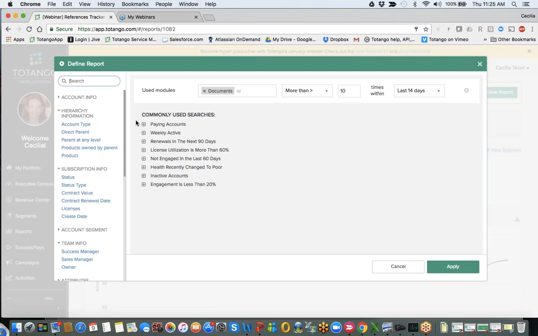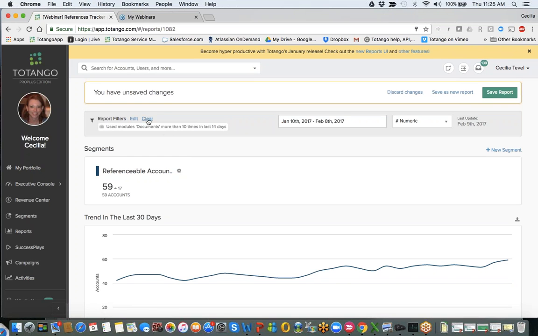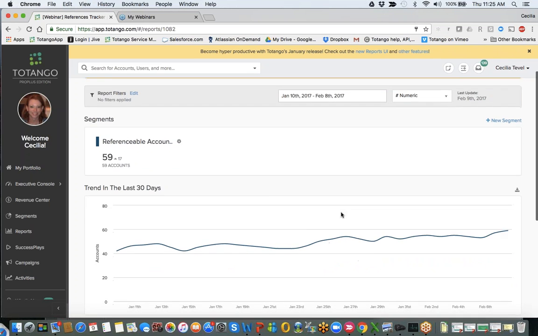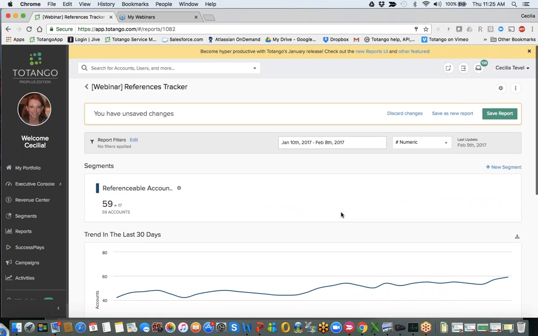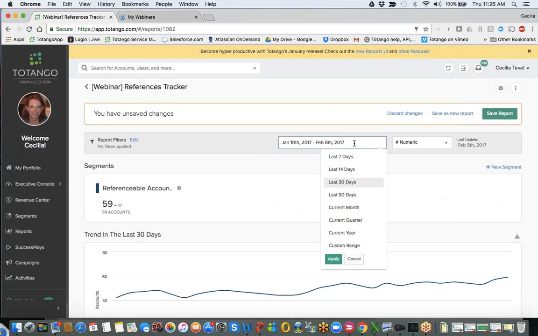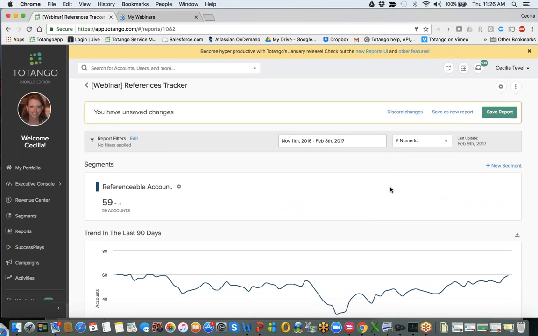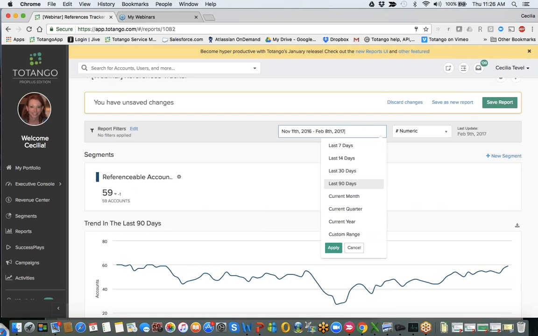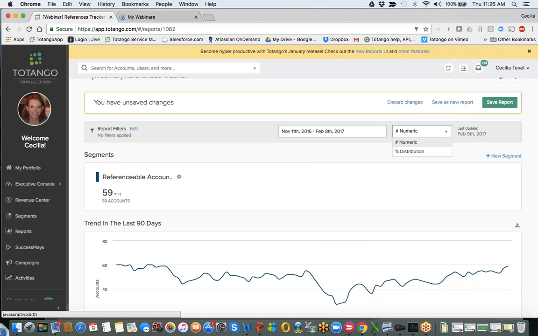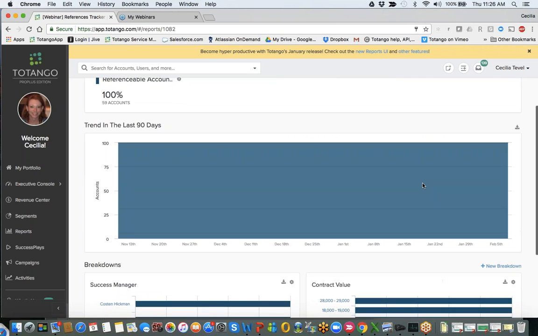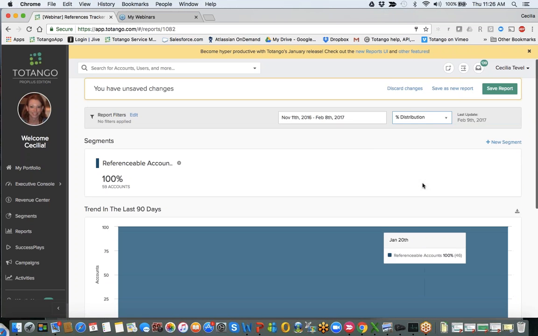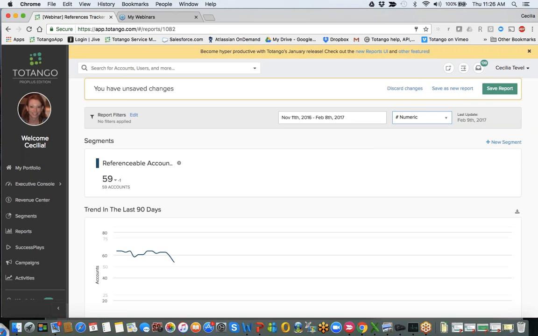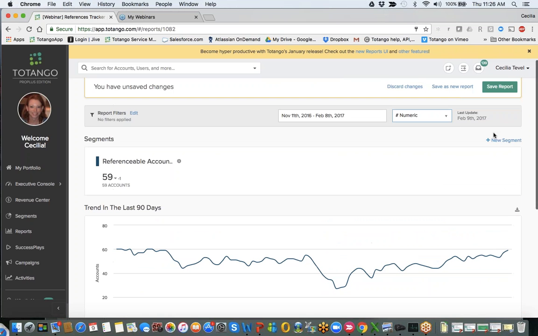I can continue refining this filter to make sure that I get the right scope of what I'm looking for. So that's another great way for you to leverage reports: the cool filtering capabilities allow you to zero in on things that are of value. There's also date ranges. We looked at the last 30 days right now. We can change that to 90 days. We've done that with other reports. You can also do current quarter, current year, custom range. And then you can change the distribution from numeric to percentage. It doesn't really look great with this type of report, but you do have the percentage distribution capability as well.